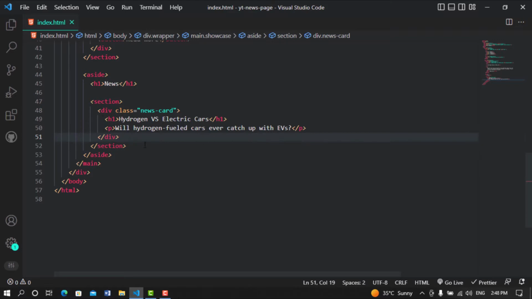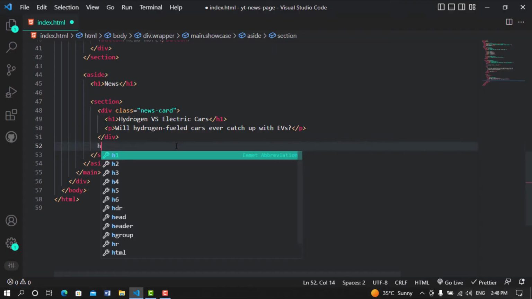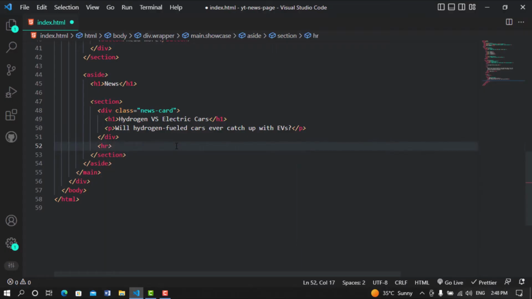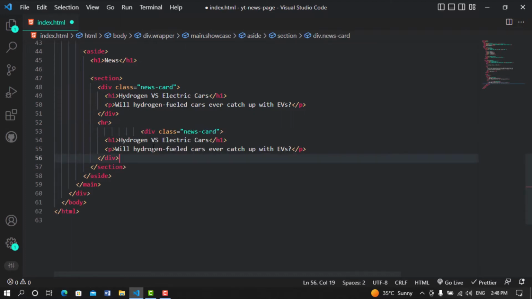And if you observe this mockup design, we have this horizontal line above and below the second news card. So let's add the hr tag, the horizontal rule tag, below the news card. Copy and paste the news card section and rename.